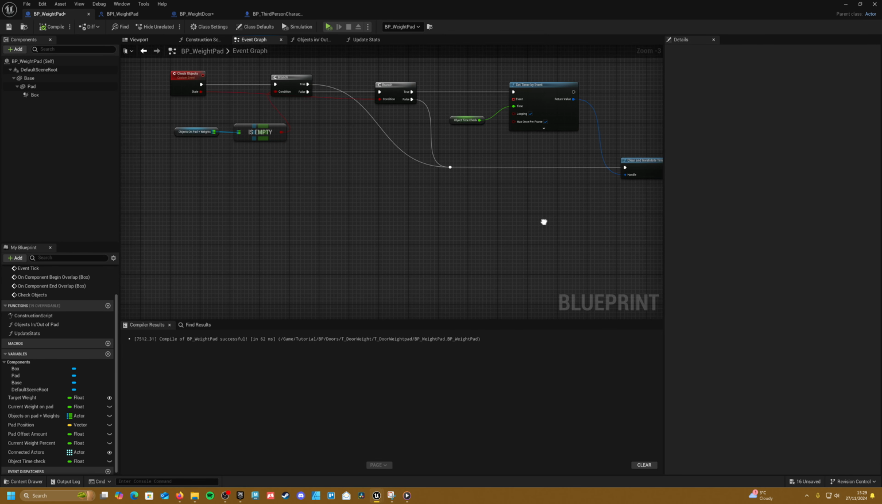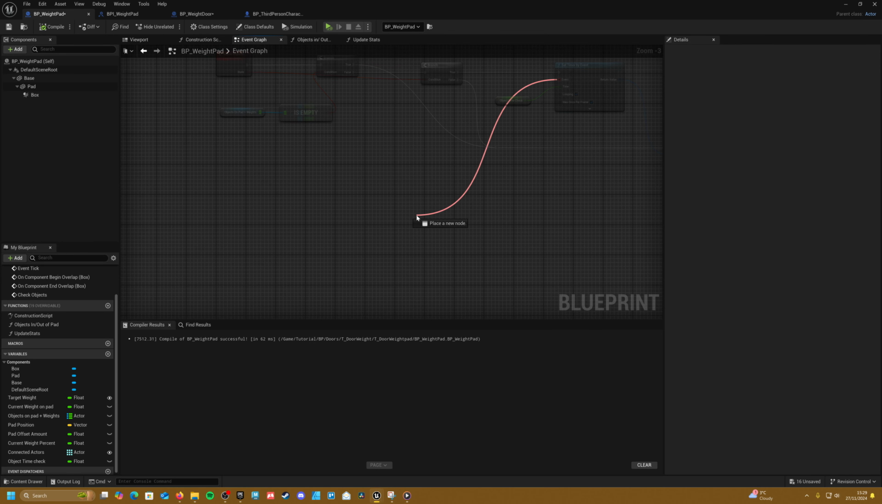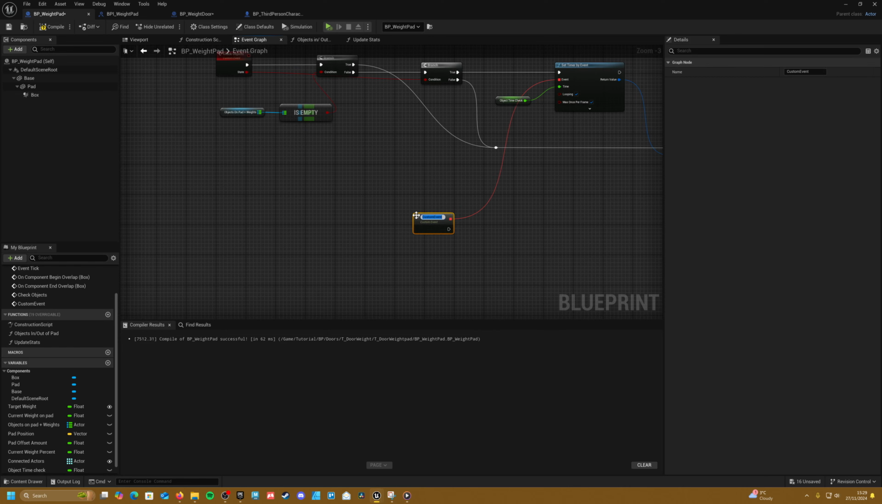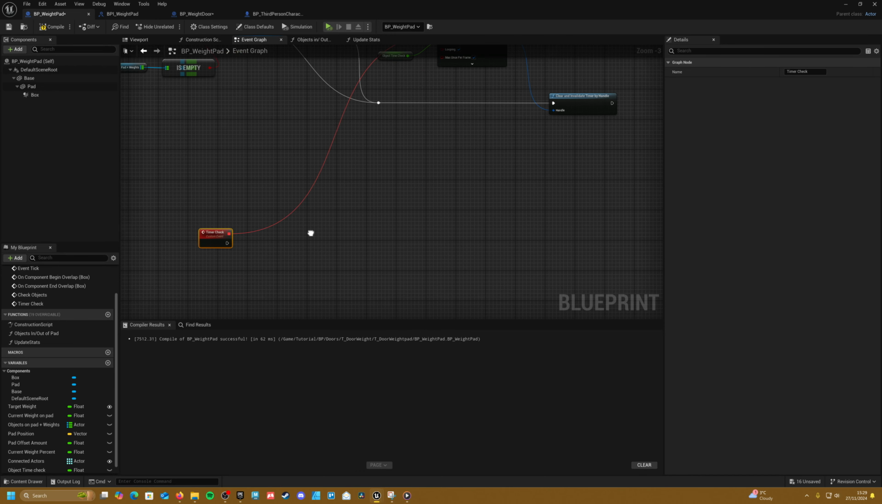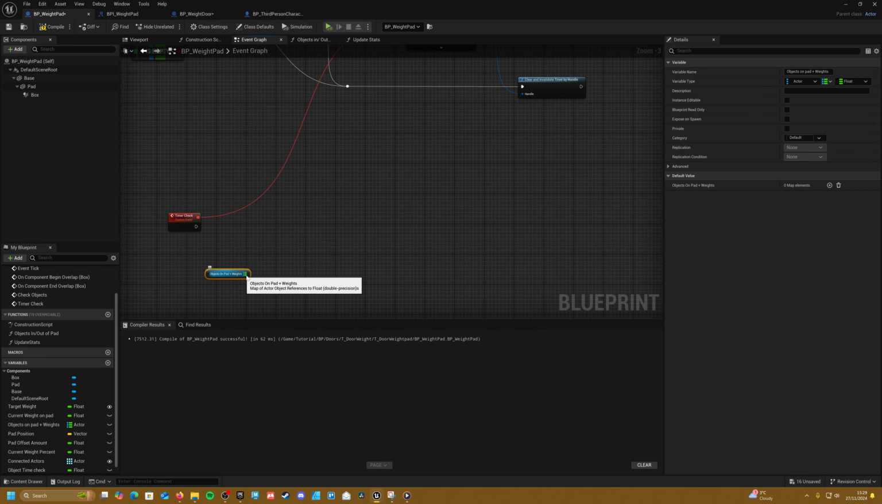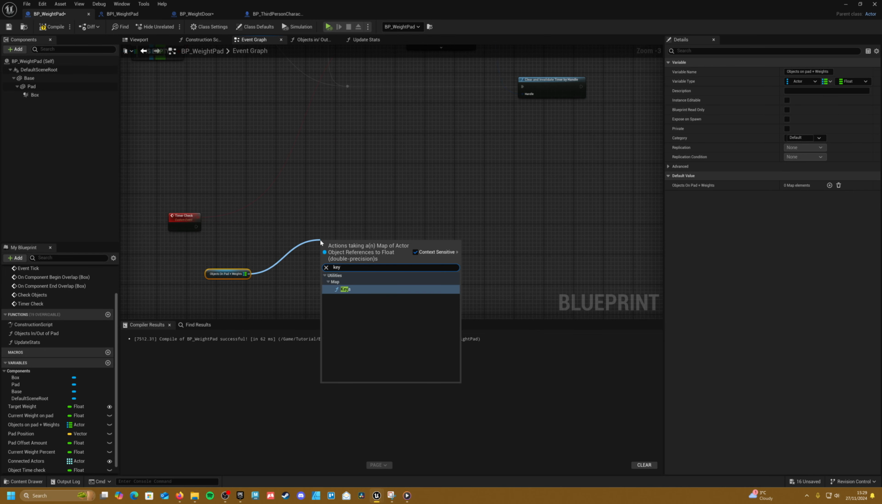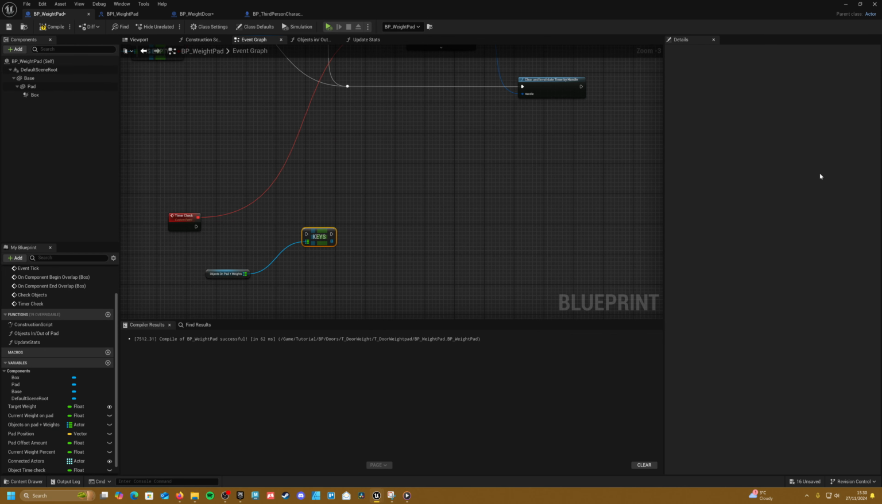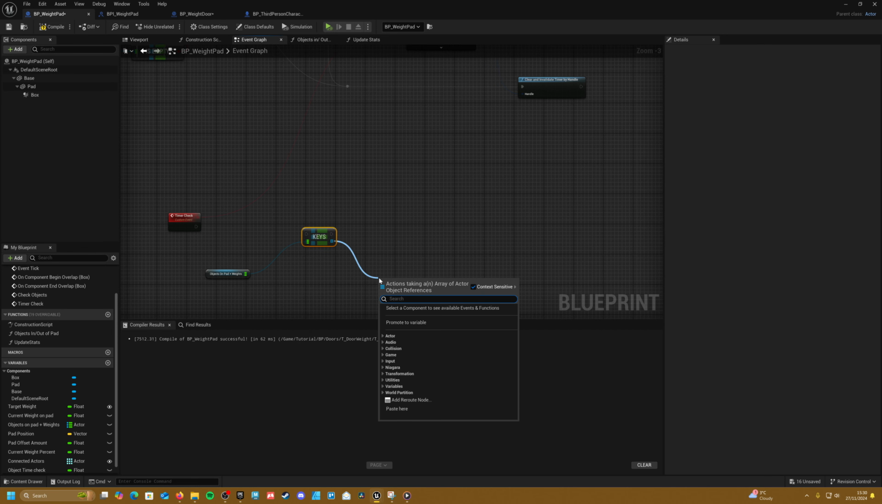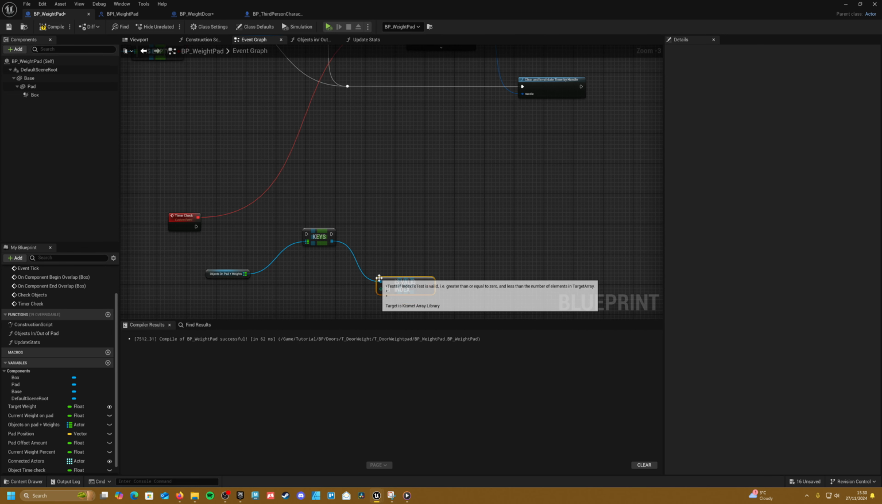Cool. So now if we come down here and we drag out of our event and we create another custom event, let's call this timer check. And we're going to want to get our objects that's in our objects on pad list. And we want to get the keys, which is the actors on this list. And we're going to check whether or not it's valid. So is valid.